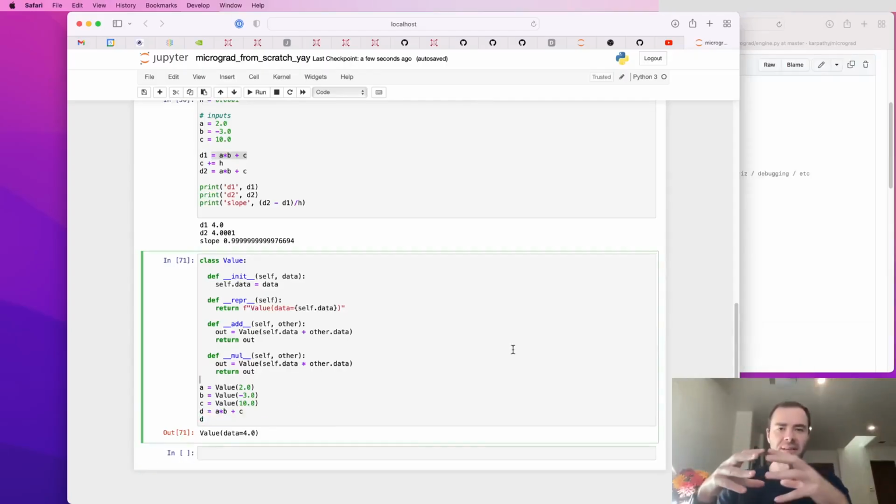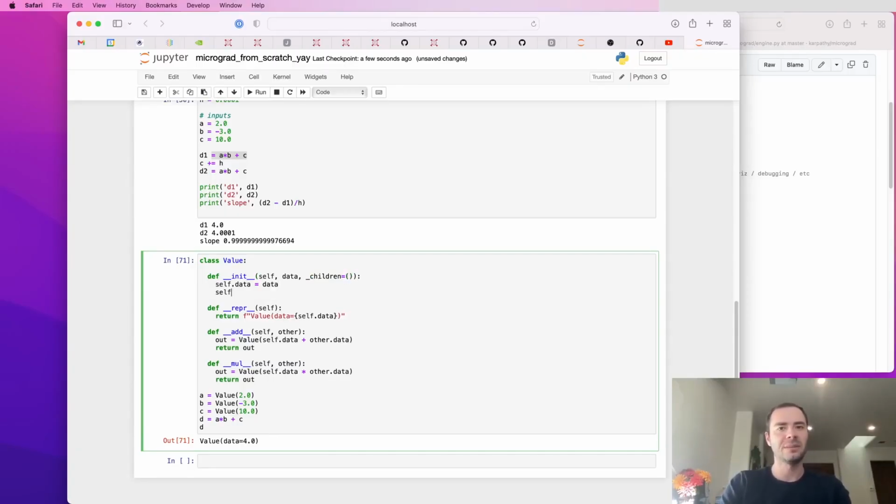Okay, so now what we are missing is the connective tissue of this expression. As I mentioned, we want to keep these expression graphs, so we need to know and keep pointers about what values produce what other values. So here, for example, we are going to introduce a new variable, which we'll call _children, and by default it will be an empty tuple. And then we're actually going to keep a slightly different variable in the class, which we'll call _prev, which will be the set of children.